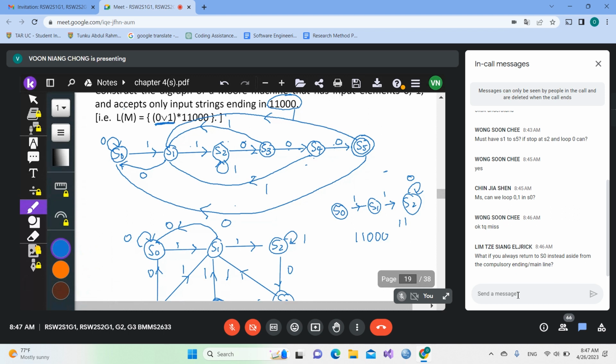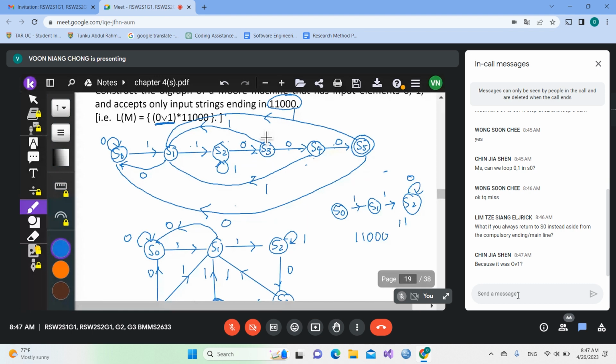Jiaxing, I ask you back again. Why do you want to loop the 0 and 1 at S0? Eric's question: because it was 0 or 1. Oh, this one is it, the first part.